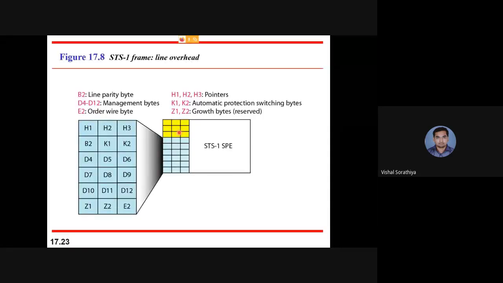The rest, the line overhead, has variations such as H, B, D, Z, K, and such types of bytes. These include the parity bytes also. So in the line overhead there are also parity bytes, management bytes, order wire bytes, growth bytes, then automatic protection switching and pointers. Depending on which type of information is available in the entire data, the line overhead is added accordingly.